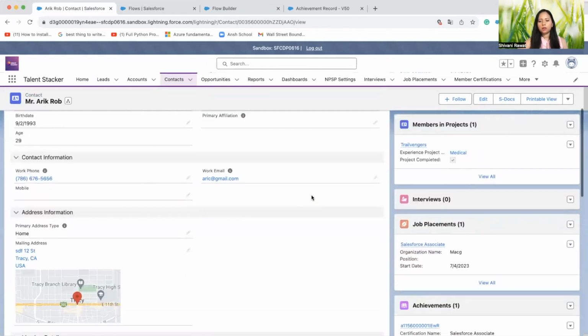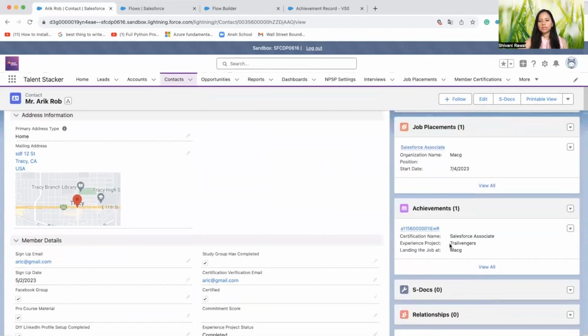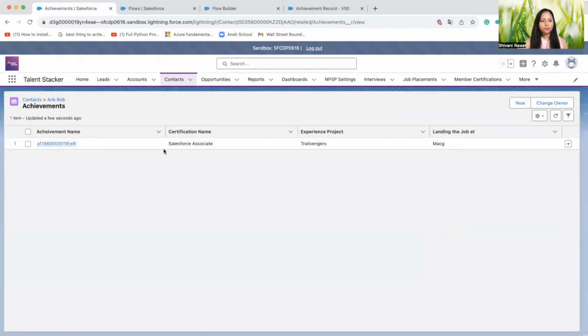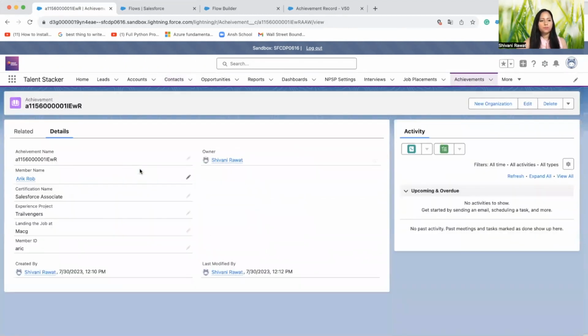So here you can see in the achievement section, the certification name is showing Salesforce certified associate, the experience project is Trail Ranger, and the landing job is Maggi. When I click here, it's going to show me all the details. So you can create a flow like this if you want to extract the information from one object and enter the information into the other objects.